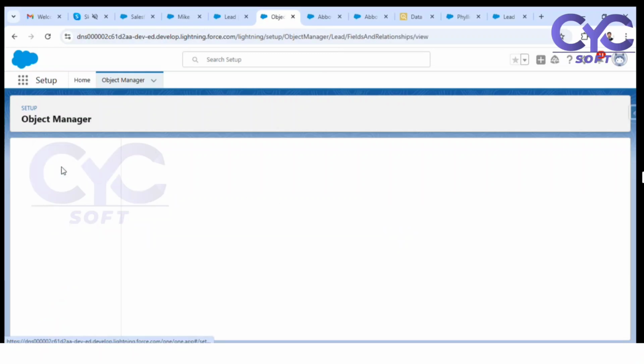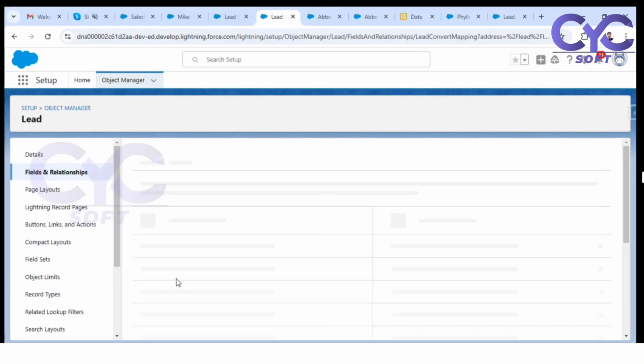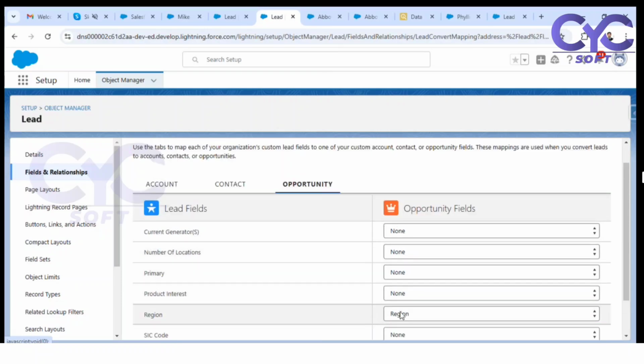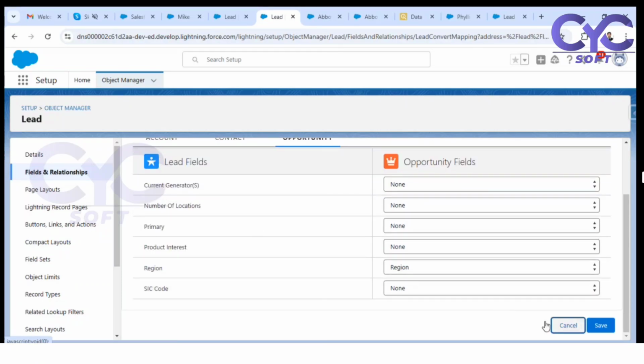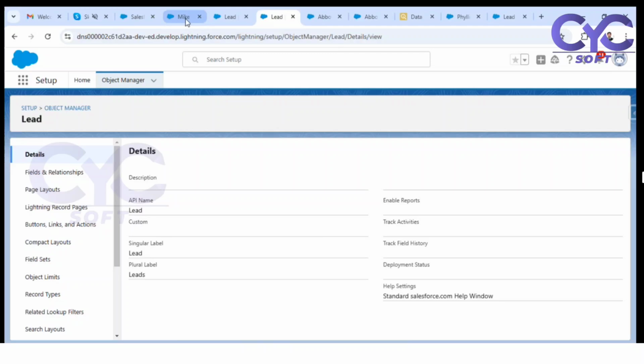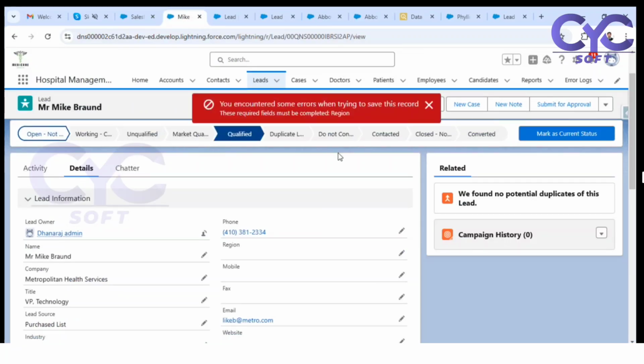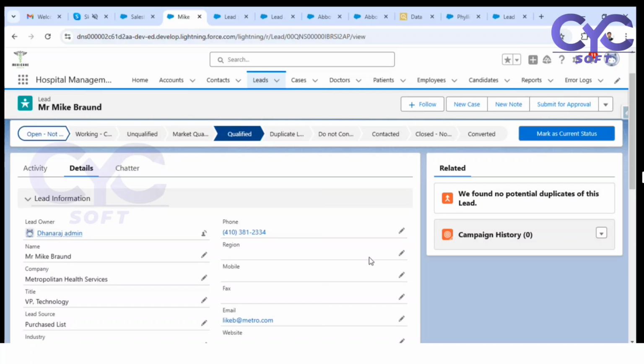Just check once whether it is saved or not. Map Lead Fields, here you can check once again. See, the lead region field is mapped with the account region. Go for contact: the lead region field is mapped with the contact region. Go for opportunity: the lead region is mapped with the opportunity region. Now go to any one of the leads. Mike Broad is there, he is a qualified lead. Let me add some region here.